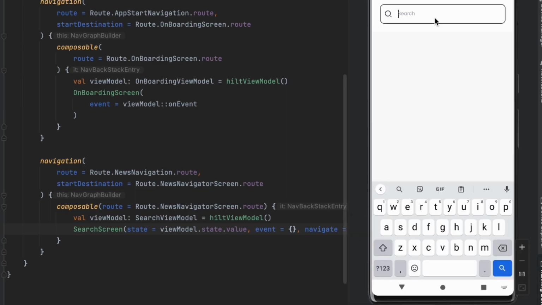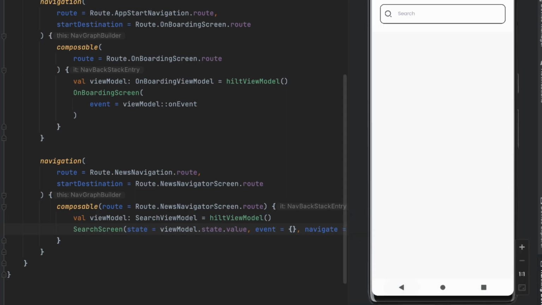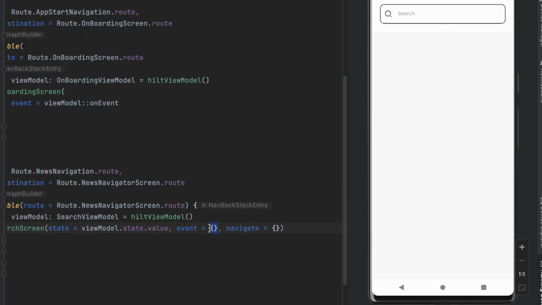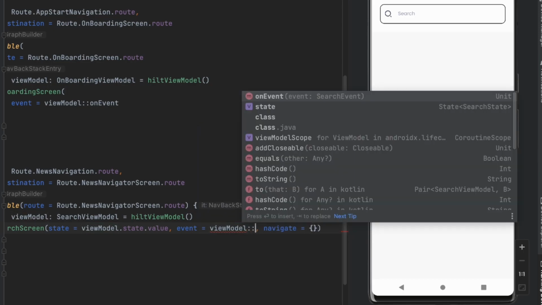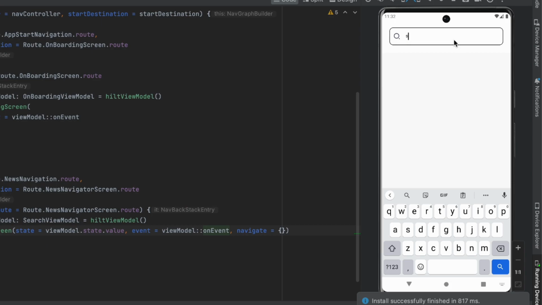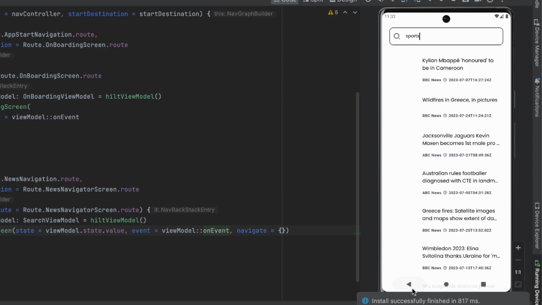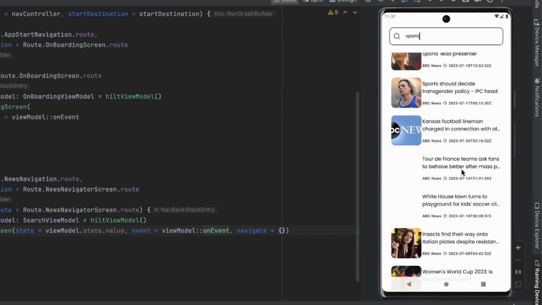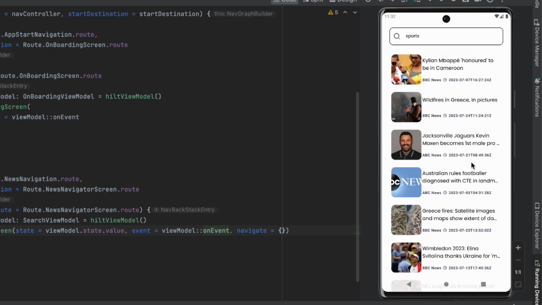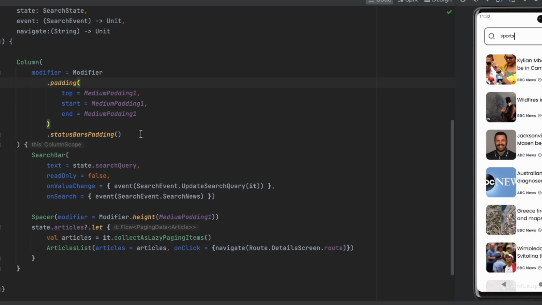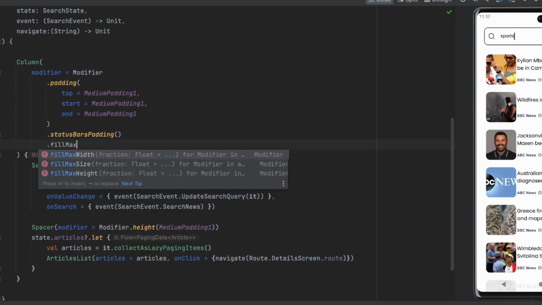Let's search about sports. It's not changing. Why is that? So here we actually want to call view model on event. And now let's launch the app again. Let's type sports. Search that, and here's the shimmer effect, here's the articles, and yeah, so everything works as we expect. But one thing is the search screen, let's actually give this column fill max size.